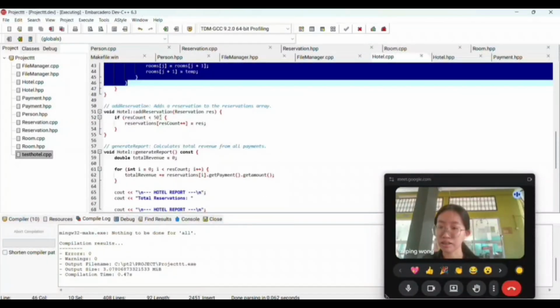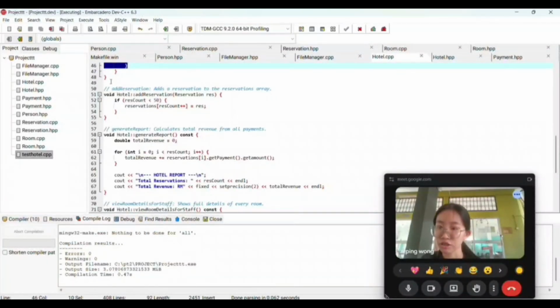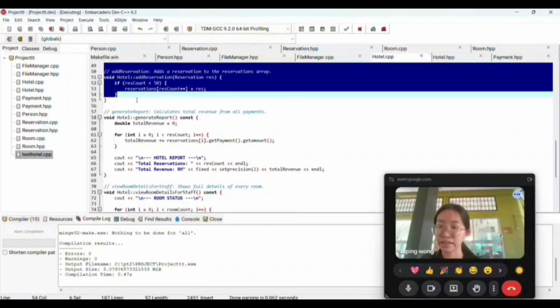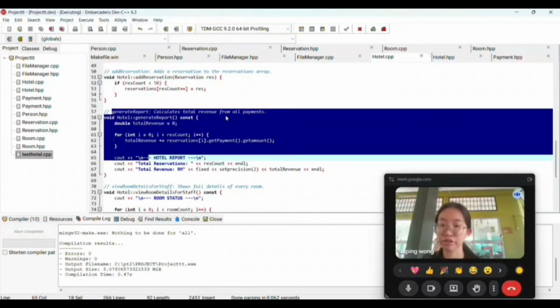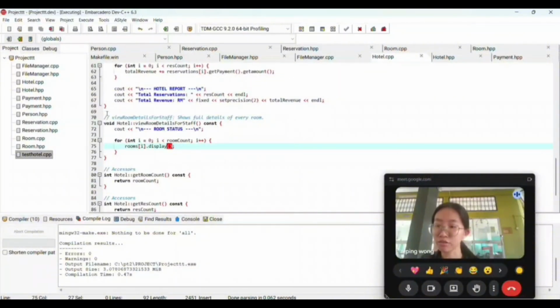Next is the add reservation function. This function adds a reservation to the reservation array, and the generate report function helps to calculate the total revenue from all payments. Next is the display rooms detail for staff function. This function is used by staff to display all room details, including occupied rooms.